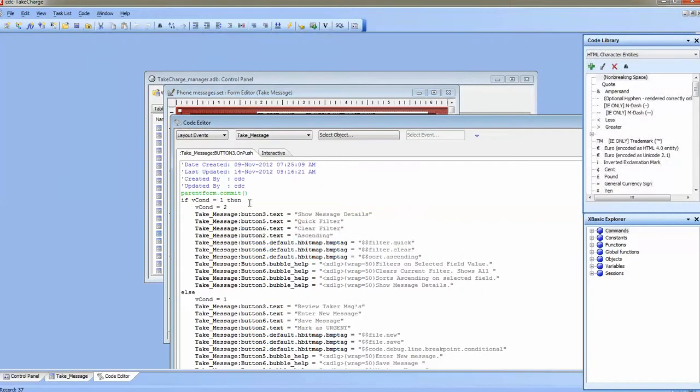we are first setting the condition so that we're either looking at the take message detail form or the take message list, which is a browse of all messages taken by the logged in user. Here we set the values for button 3, 5, 6, and 2. First we set the text, then we set the icon, then we set the bubble help. All done with xBasic code and naming the property values that we want to change. So one click of a button sets all these things at one time.